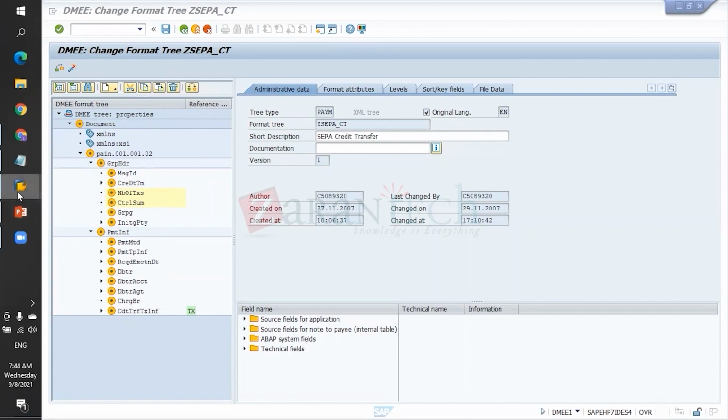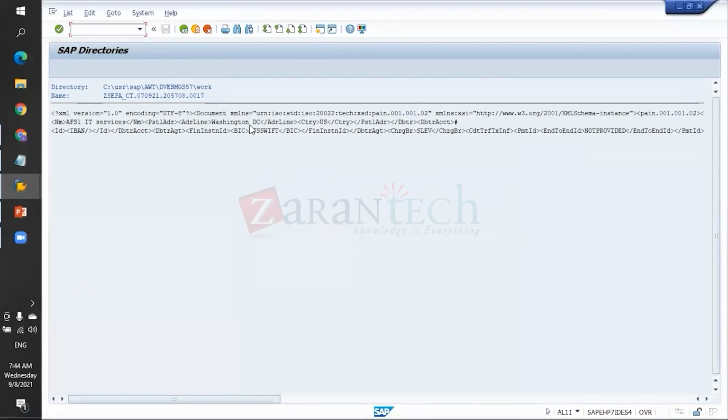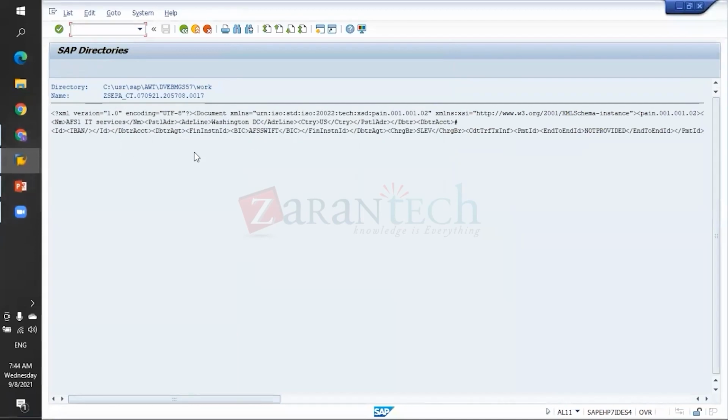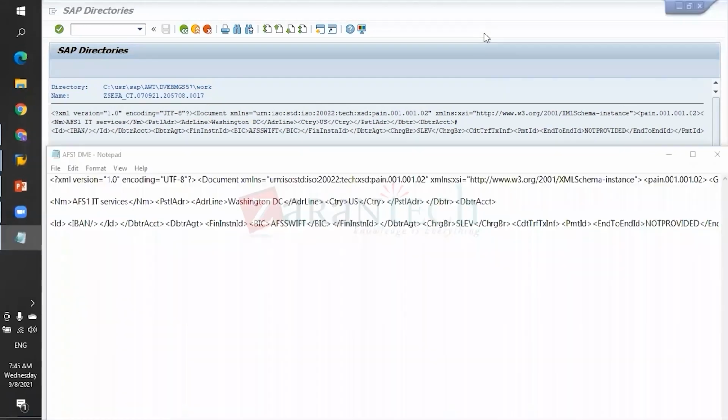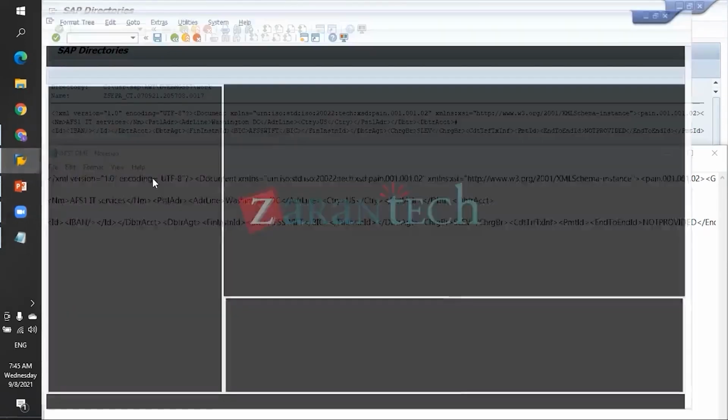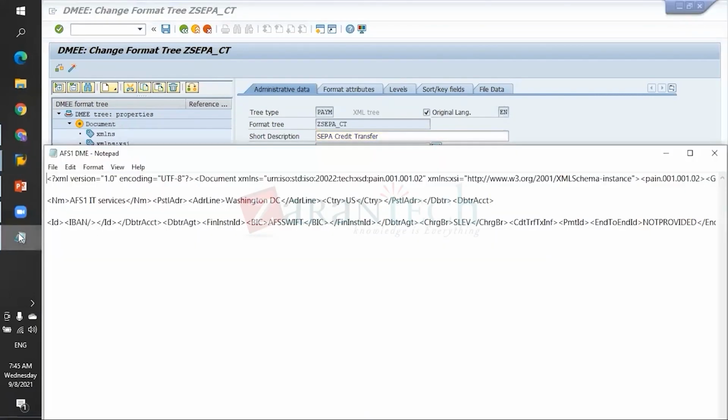Now, the data in this file is coming from there, in this text file. Sorry, I think I closed that text file. Let me open it. So the data in the text file, whichever we downloaded, is coming from the DME tree. Now let us see the information.